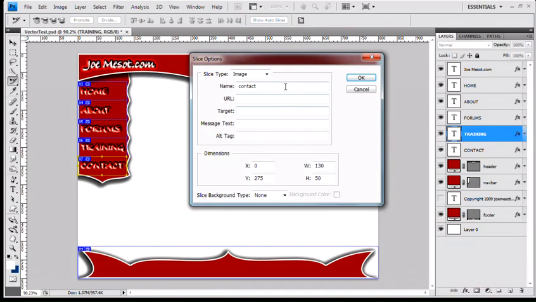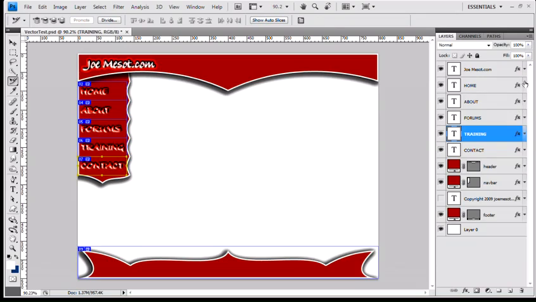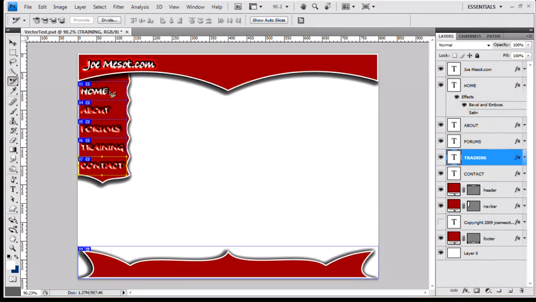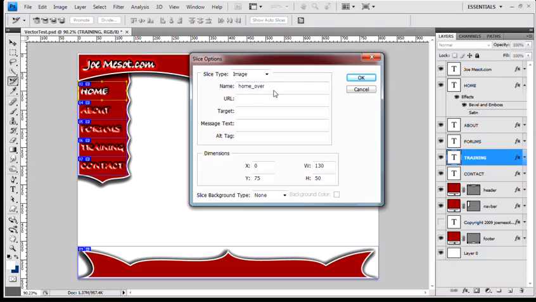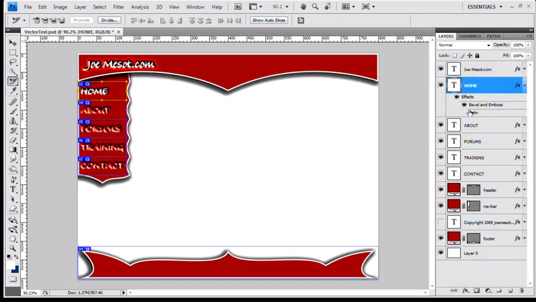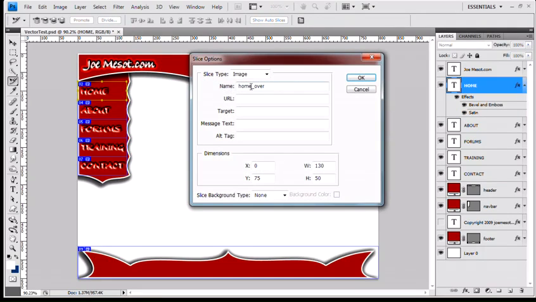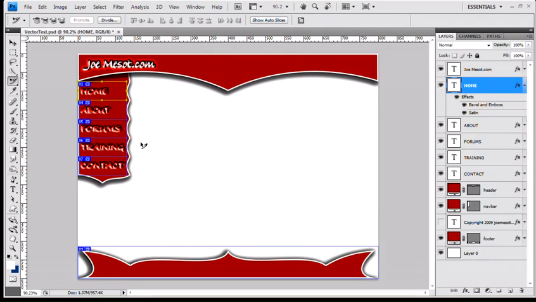And the underscore over is just a standard naming convention that you'll see all throughout the web. You'll have one state of your image, like so, and it'll just be home underscore off or home underscore normal, something like that. And then you'll have the image with the rollover state applied, and this will be called home underscore over or home underscore on, depending on how you name your regular state, your normal state. I call them normal and over, just the convention that I'm used to.